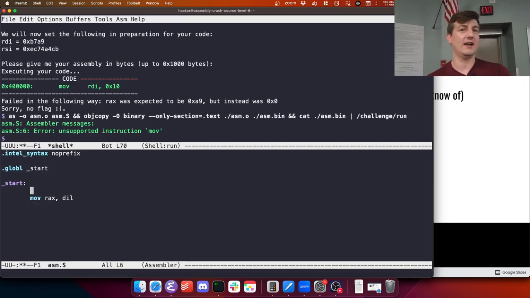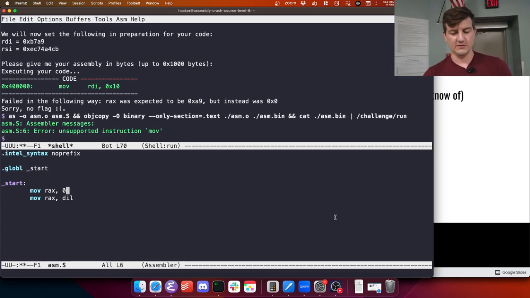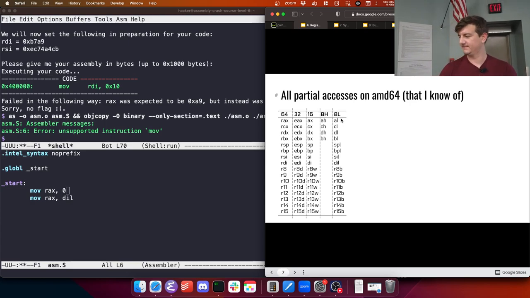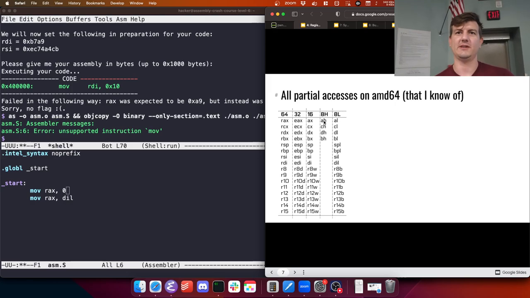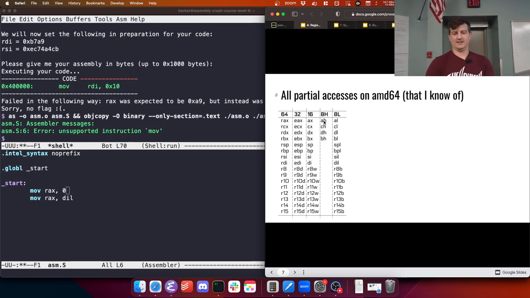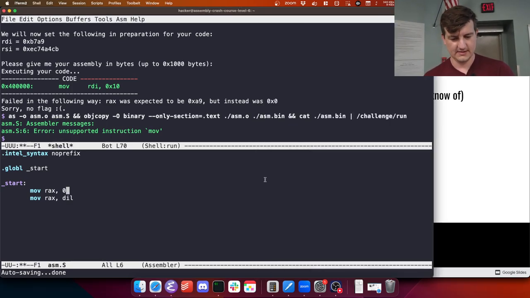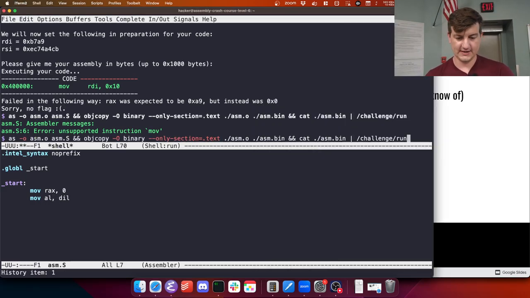There could be junk in RAX, so how can I clear RAX first? Move 0 into RAX. Now I know RAX is 0. Now I'm just going to move, which byte do I want to move DIL into? AH or AL? AL. What if I moved it into AH? Why is that wrong? It's the upper 8 bits. That's like saying, is 10 the same value as 1,000? It's just the 10 moved over 2 decimal places. No, it's a completely different number just because the digits are the same. They're in the wrong place, right? Exactly. So we want to move this into the lower bits. Try it.